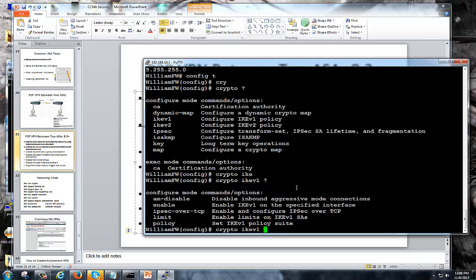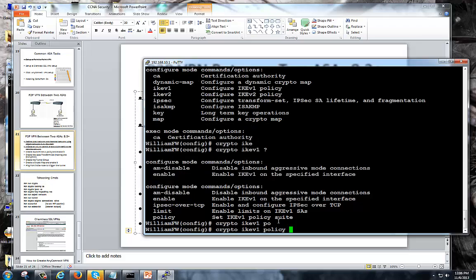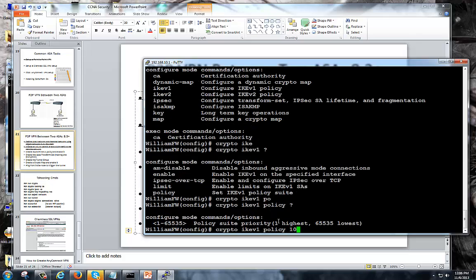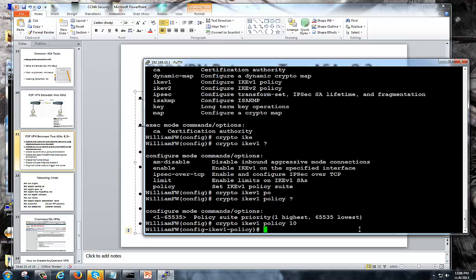Okay, policy, because this is going to be the first policy that I have here. I actually want to set that list of attributes, and I'm just going to call it 10. You can use any number you want here. I believe if you have multiple policies defined, the ASA starts with the lowest number and works its way up until it finds a match. But in this case, I only have 1, so I'm just going to keep it at 10.